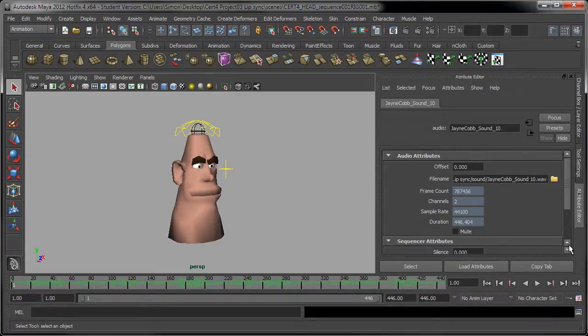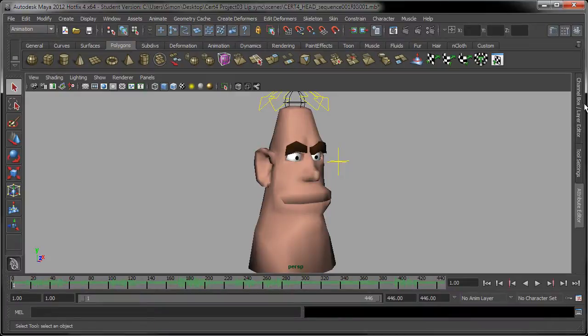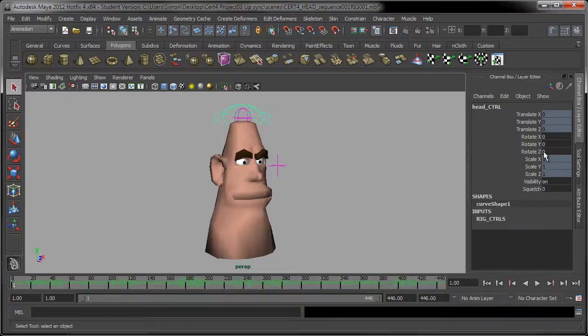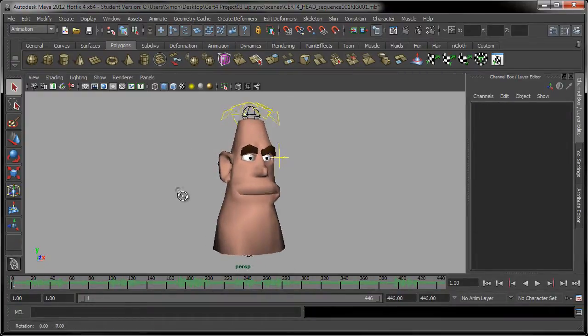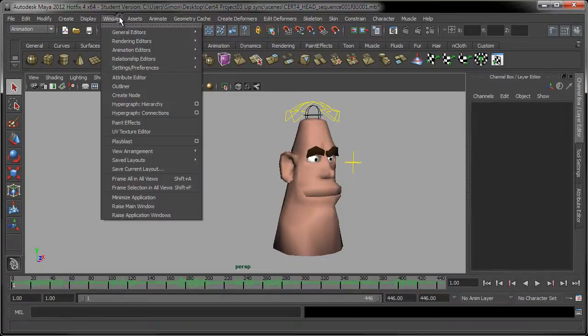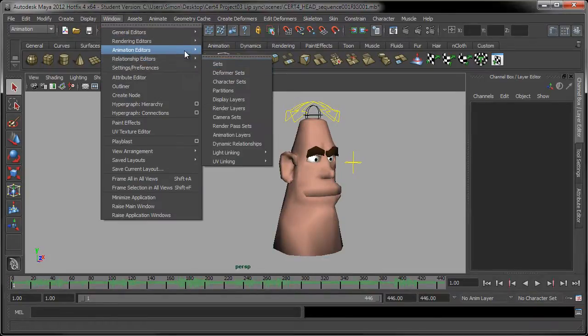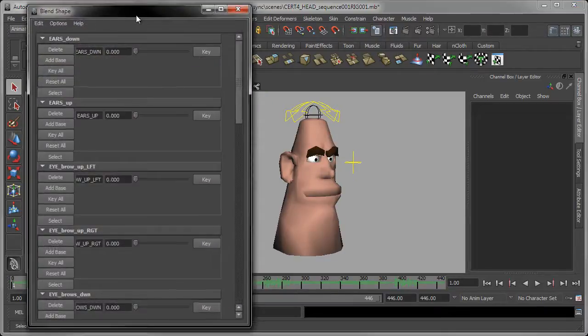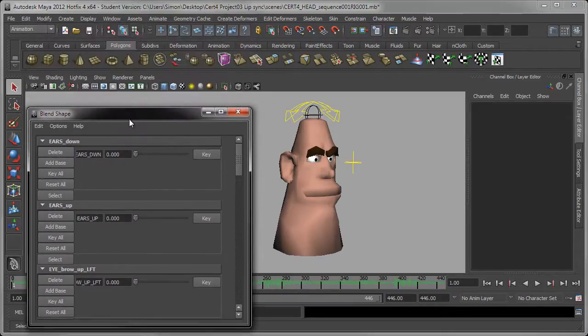I'm just going to turn off the attribute editor. We don't really need that. You may need your channel box from time to time if you're going to be trying to reset numbers and so on for your rigs. The other thing that we'll need is the blend shape panel. So we go to Window, Animation Editors, Blend Shape, just there, and that'll pop our blend shape panel open.